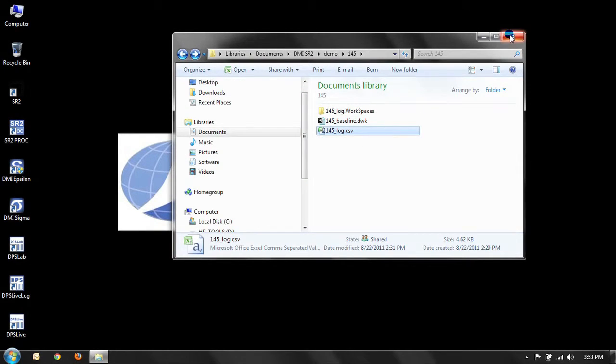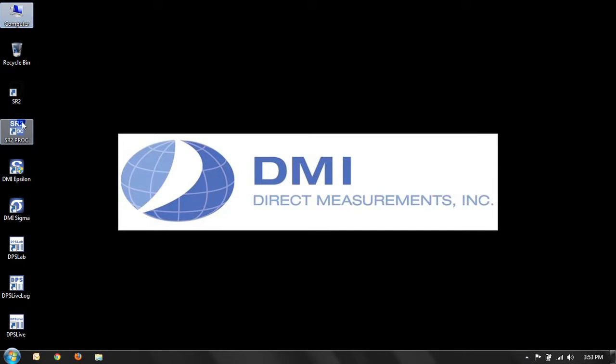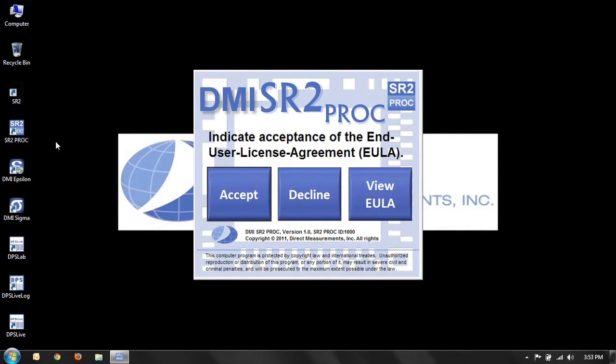To begin processing this data, simply click on the SR2 process icon located on the desktop. You will be prompted to accept or decline the Direct Measurements End User License Agreement. You must accept the terms and conditions of the agreement in order to use SR2 process.